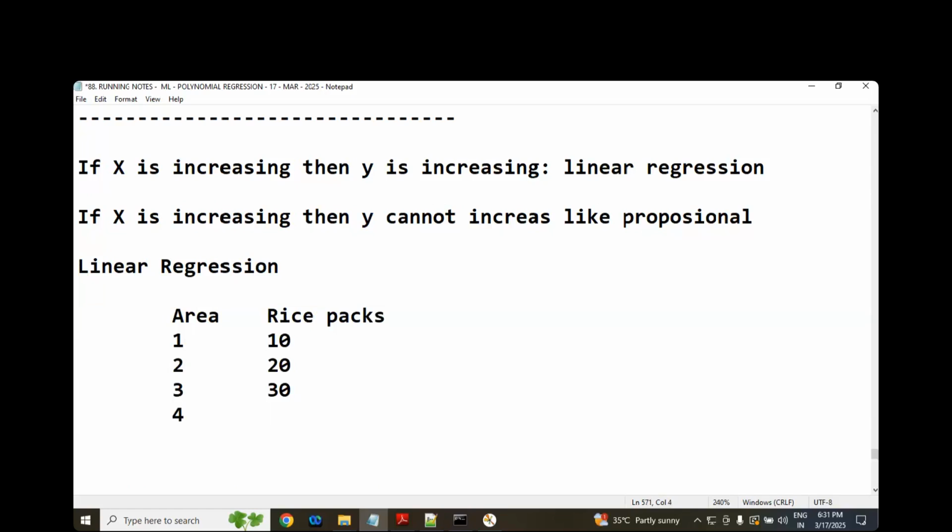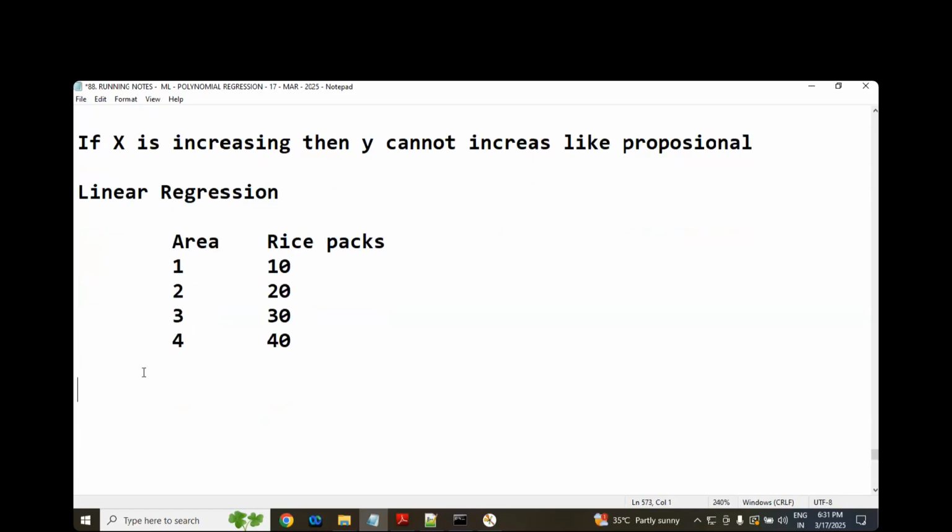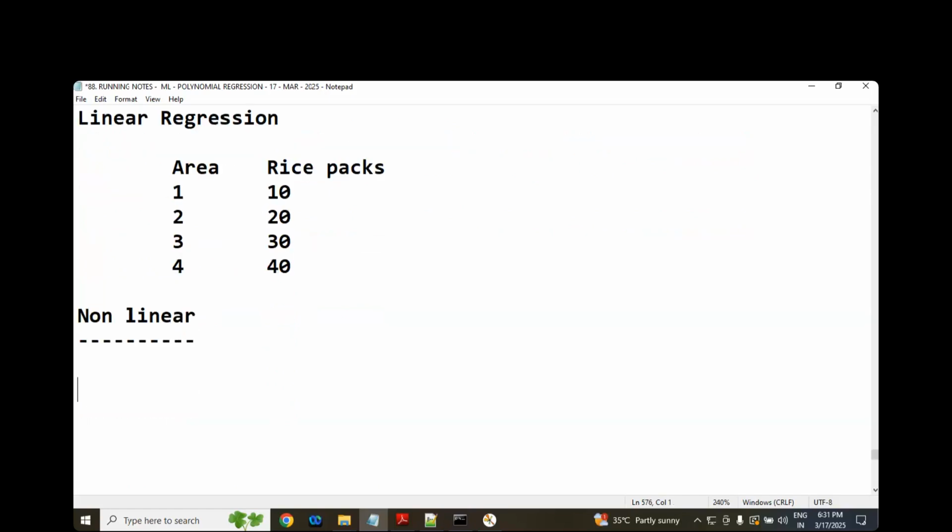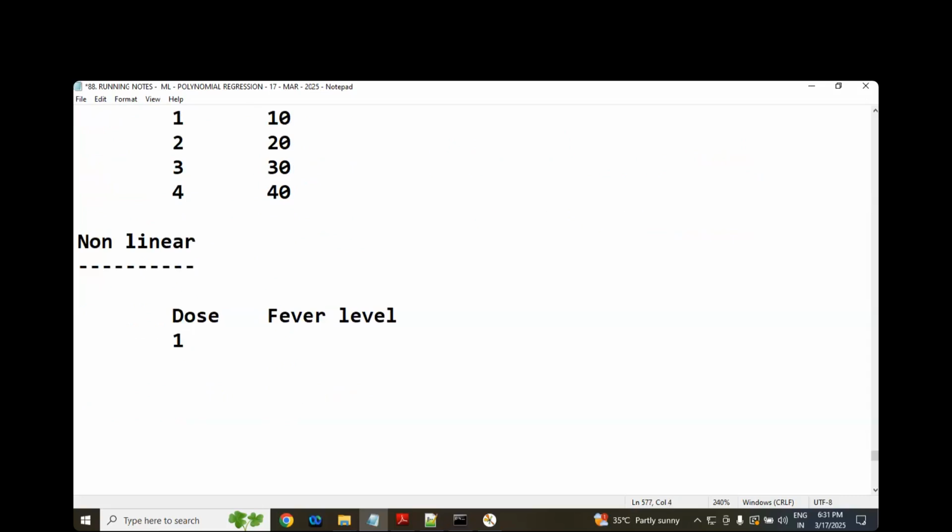Very good. Can I tell you what non-linear means? Think like this one is medicine dose and this one is fever level. So you have taken one dose, so think like 25% recovered. Do you think you can immediately take 2 doses just to recover 50%? This is invalid.